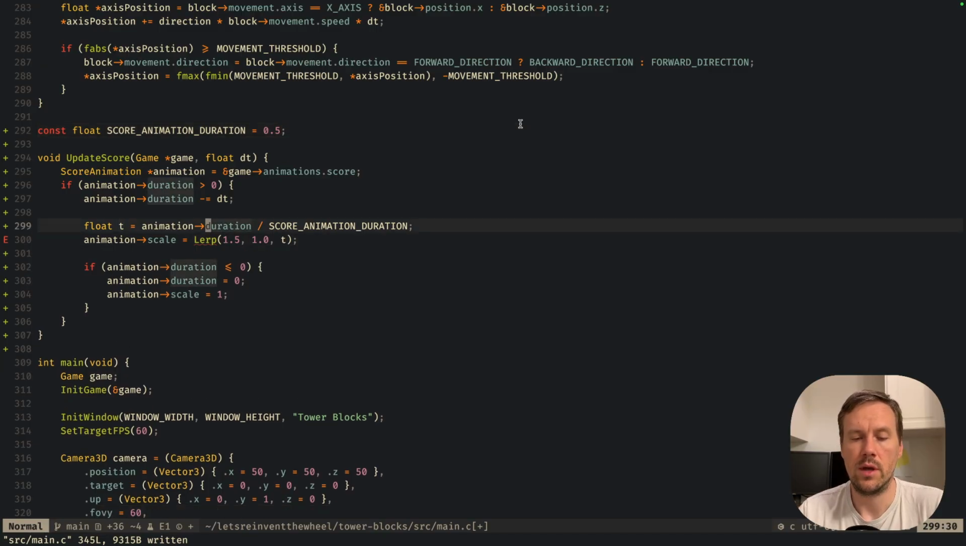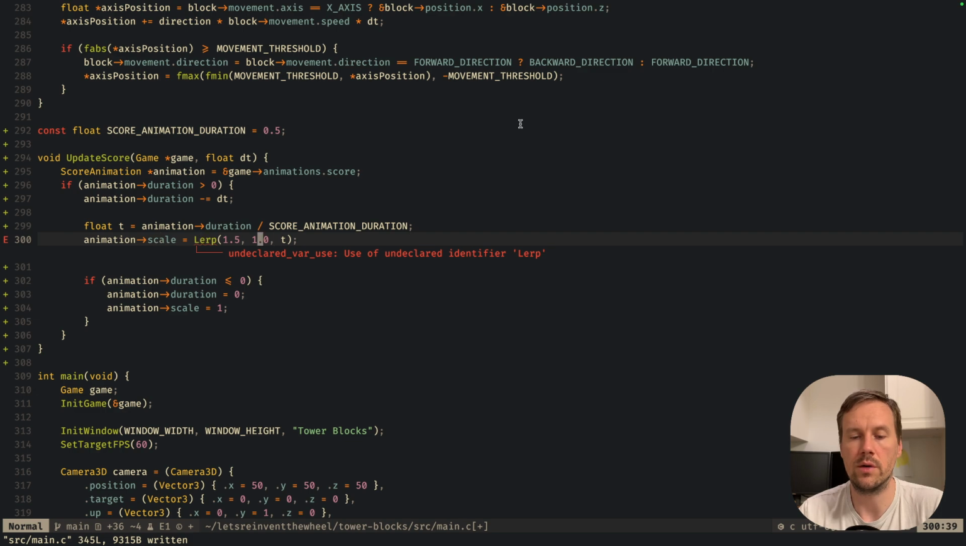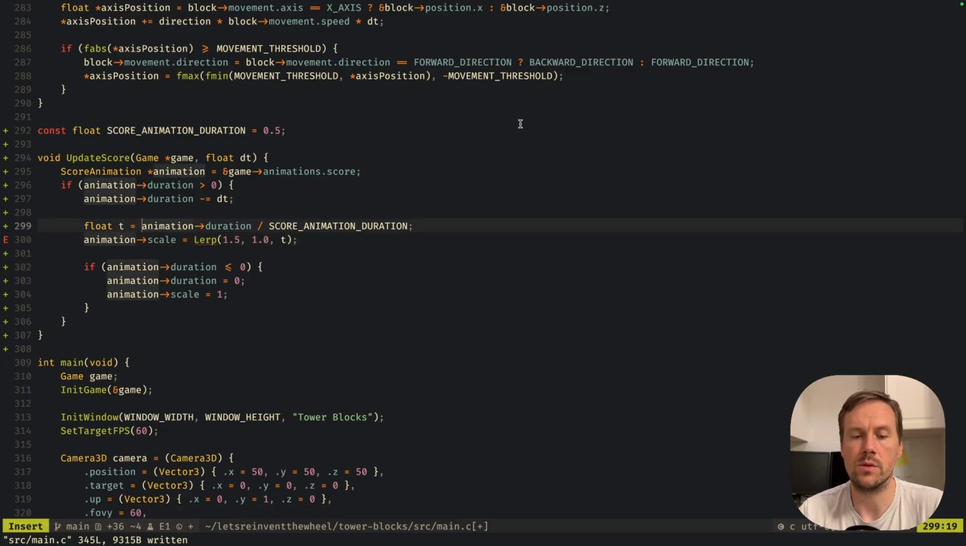So the duration actually starts with this value and we reduce it up until 0 right here. So initially this value is 1 or really close to 1, and as time goes on it will move towards 0. But when we do the linear interpolation, we're actually interested in this value t to go from 0 to 1. That is why we need to subtract this value from 1.